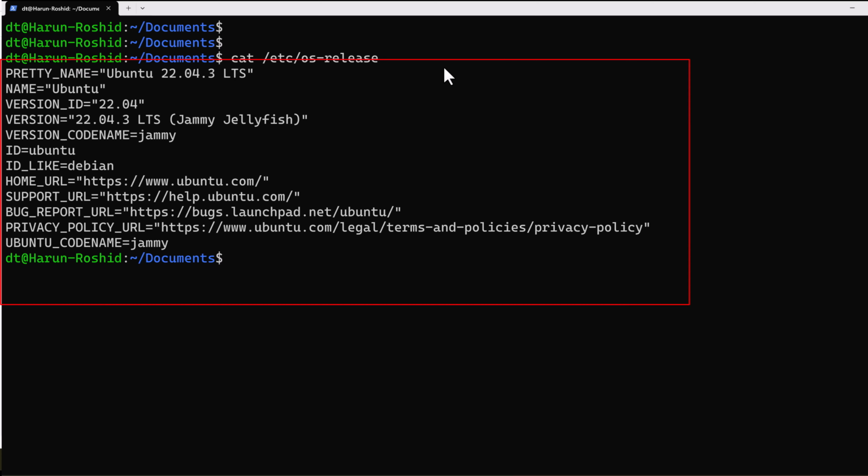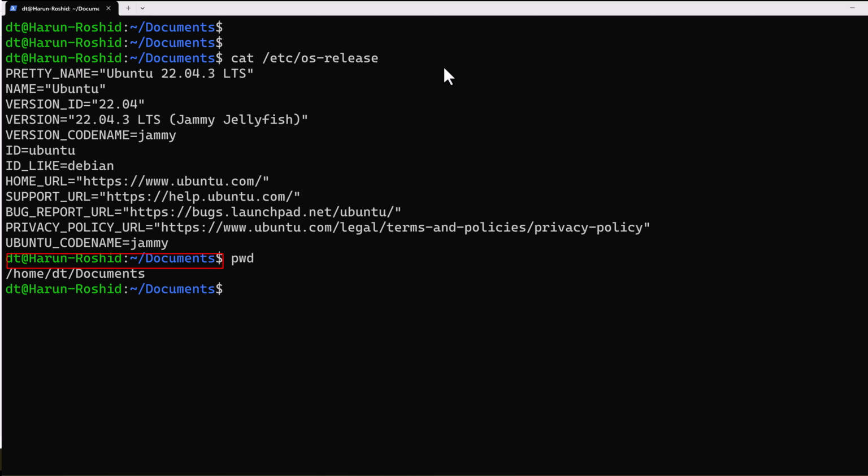So now let us verify to make sure we are in the right directory. I am going to type the pwd command to verify which directory I am in. So as you can see, I am in the directory called dtuser and the Documents directory.